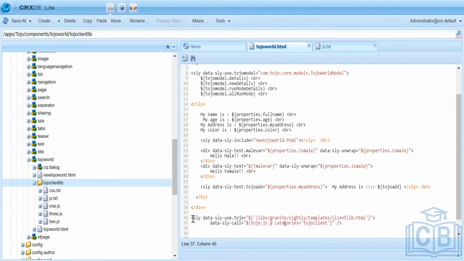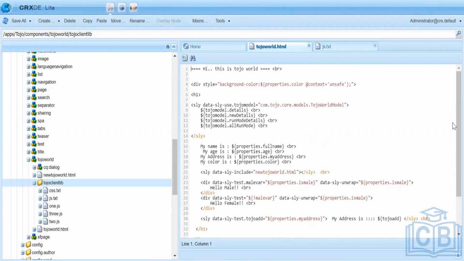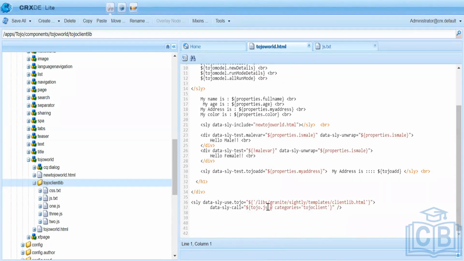But as of now, let's stick to the client lib thing. To call the client lib, we will include this template, and to call the method you can use either the JS, or the CSS, or you can call both. Here in this client lib template, we have three methods: one is the JS method, one is the CSS method, and the third one is the all method.